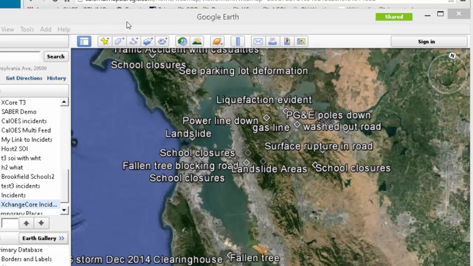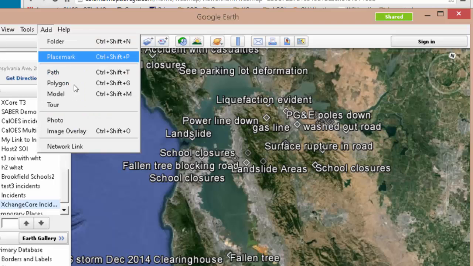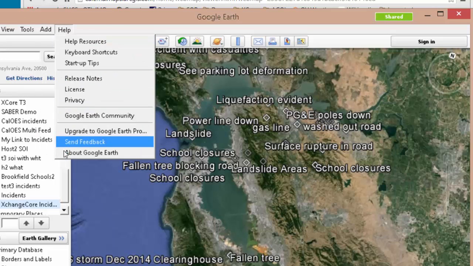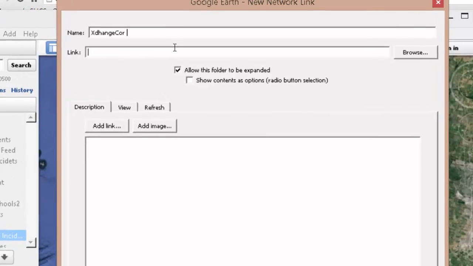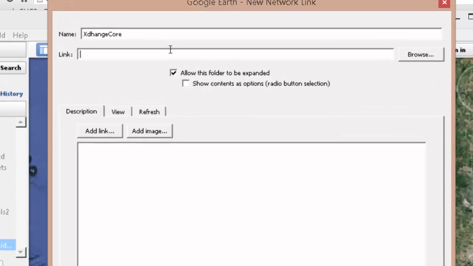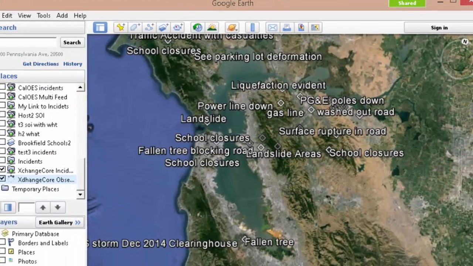I'm going to do exactly the same thing, show you how just to make sure everybody's got it. Add a network link. I'm going to call this XchangeCore Observations OB for Training, and paste that network link in there. You'll see this time I was smart enough to pick up the right one, so I have a KML there. All I'm going to do is click OK.